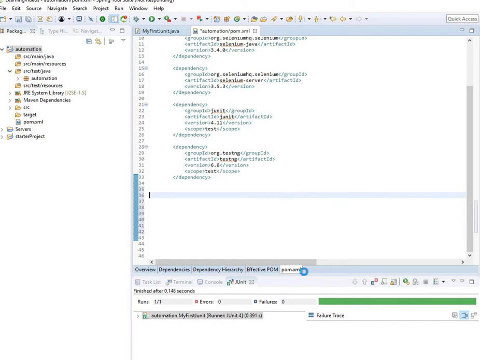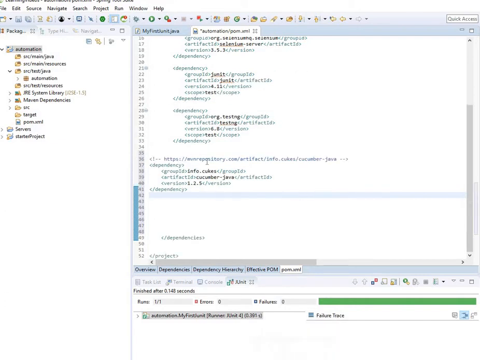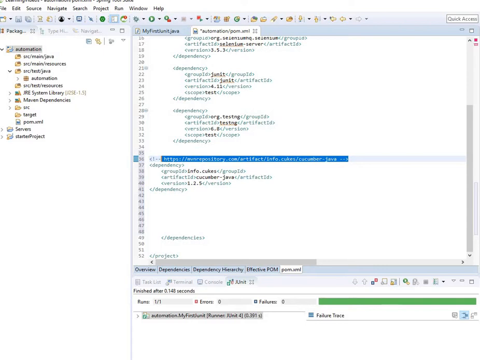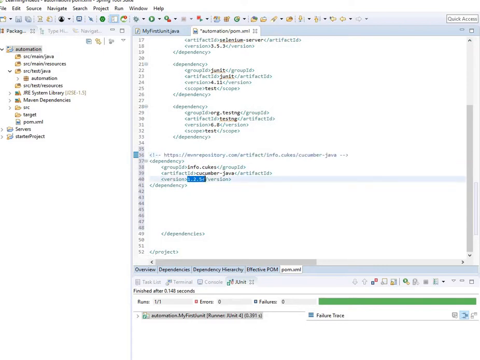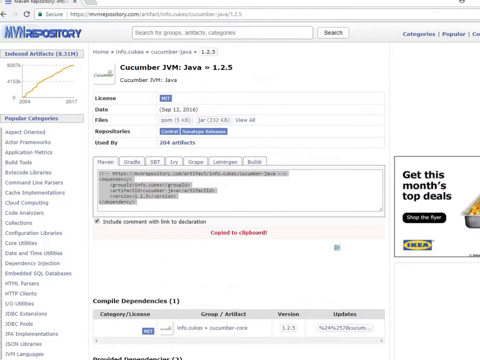So I copied the Cucumber Java, so let that come here. And this is a comment line. That's how you comment in XML. You don't need to have this because it's not read, and having that doesn't harm either. So I have a Cucumber Java. I'm going to get the same version for everything. So let's go through that.